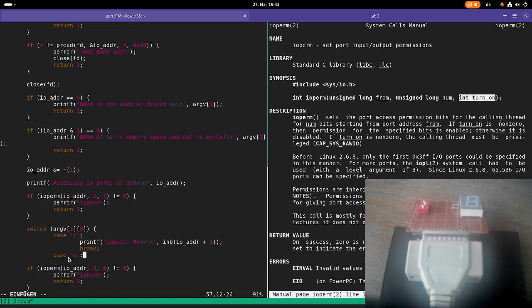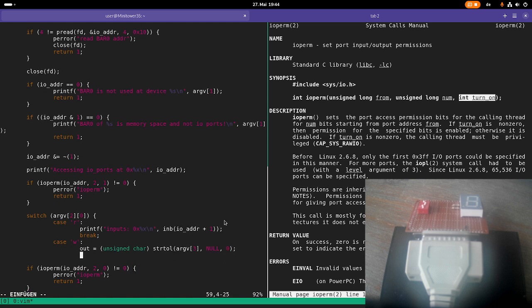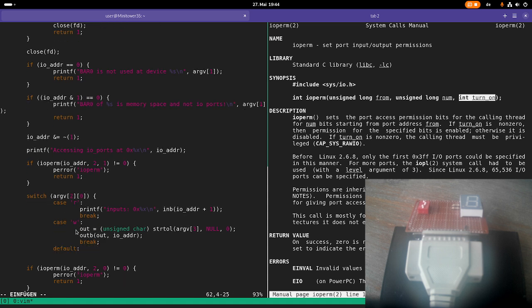In case the argument 2 byte 0 is a W, then we will do a write. But the first thing I need is to get the value I want to write. So I will use strtol to convert my string to a long, and here I'm casting it to an unsigned char, argv[3], NULL. And then I will use outb to write a byte out to an IO port. The first argument here is the value I want to write out. The second one is the address at which I want to write it out, and this is the IO address. And then I will do a break. And in case the first letter here is not an R and not a W, I will do nothing here.